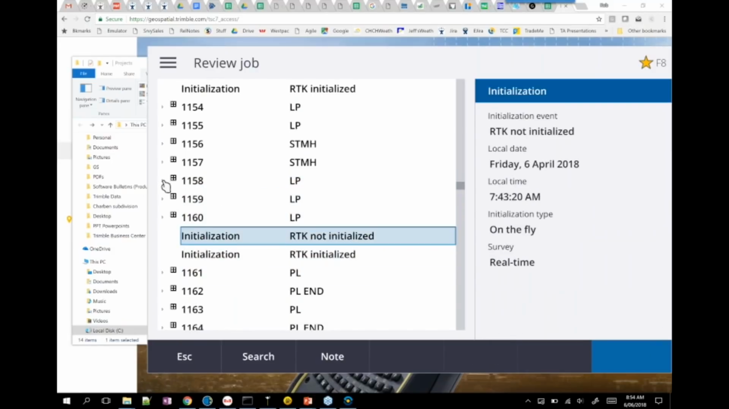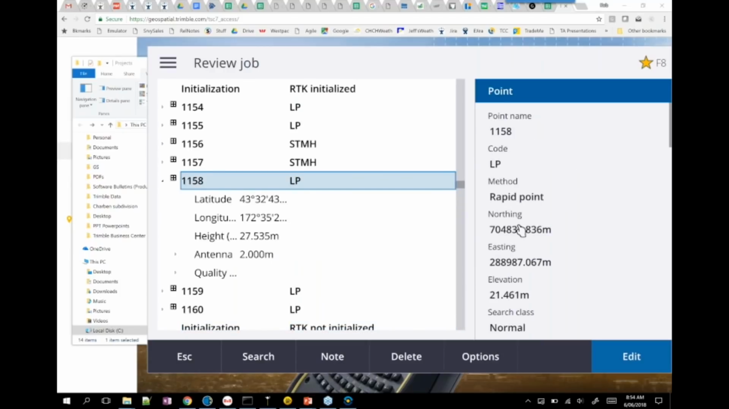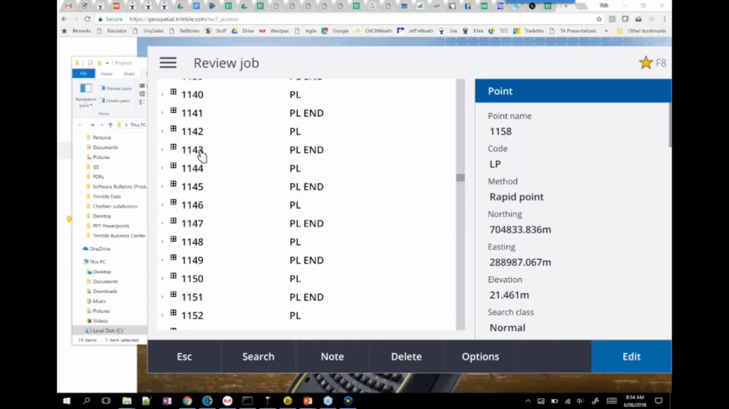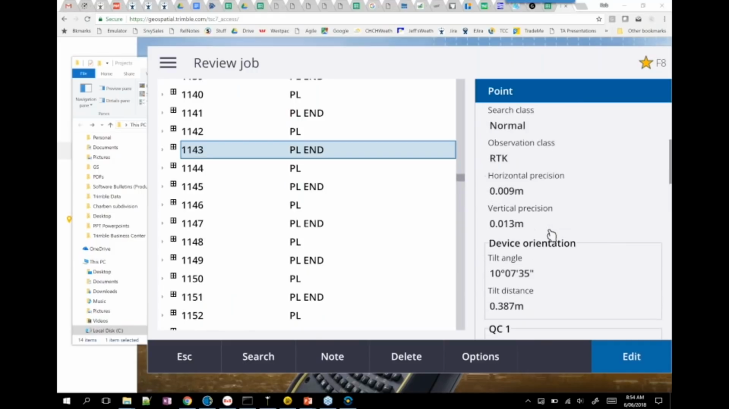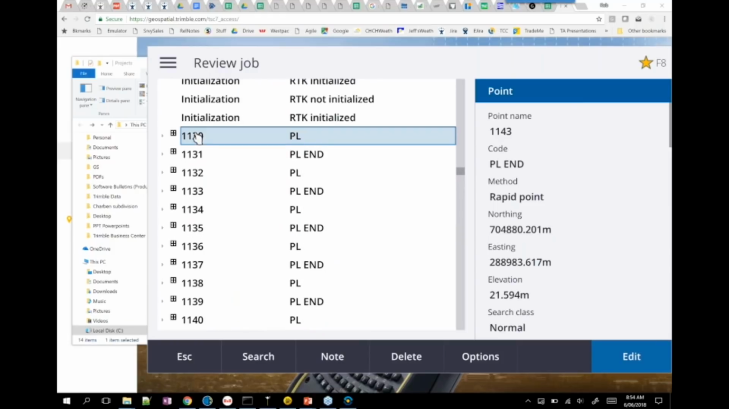Most of the functionality in here is very similar to what it used to be before. So we can expand on these things. We can click to get more information down the right-hand side. So one other thing we've done here is we've made review job split screen. So we can see the bulk of the information down the left-hand side, but we can click on any record at any time, and we can see information about that point, and we can scroll on this side too. So getting around and looking at jobs is going to be a lot easier in here now.